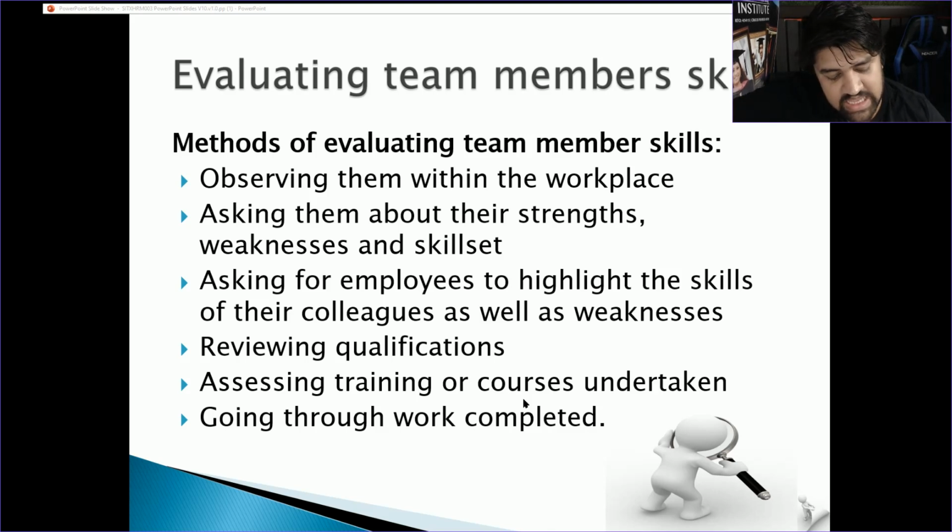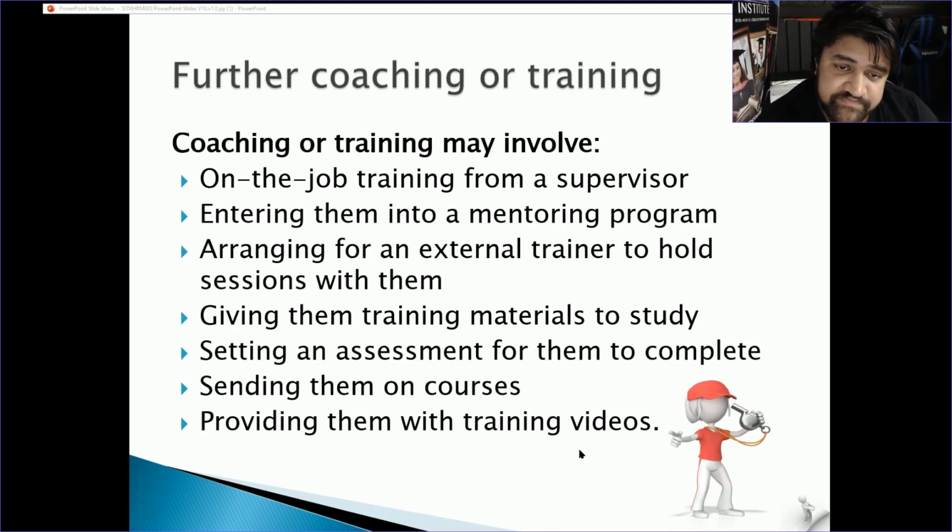They are at one level, let's say level 3, and these are the tasks that will push them forward to level 4. So it's not that they can't achieve it, it's just that these things will need to be hit or completed by them so they can move forward. Okay, coaching or training may involve on-the-job training. For us in the hospitality industry, we're always training.